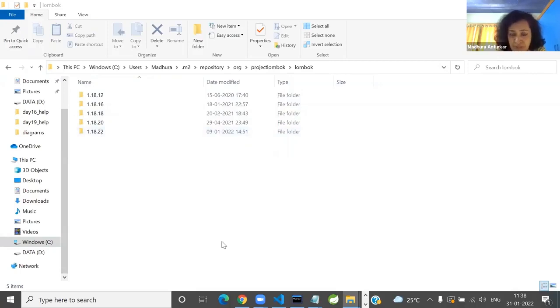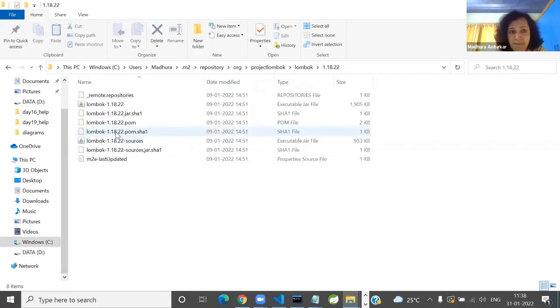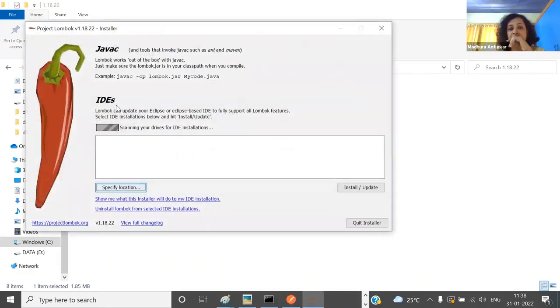Showing you or not showing you? Let me see your answer. Showing you. Yes, great. So we are on the same page. Open that. And can you see the second entry, Lombok 1.18.22 executable jar? Okay, double click on this. And this should show you the Lombok project Lombok installer. Opening or not opening?